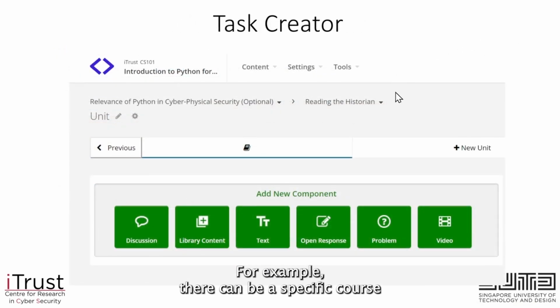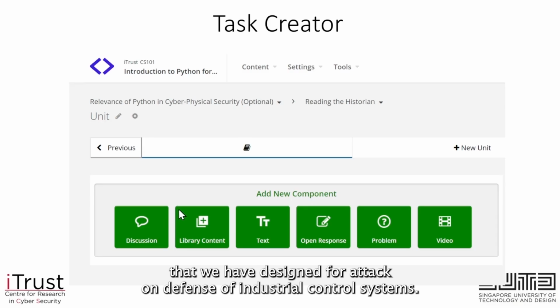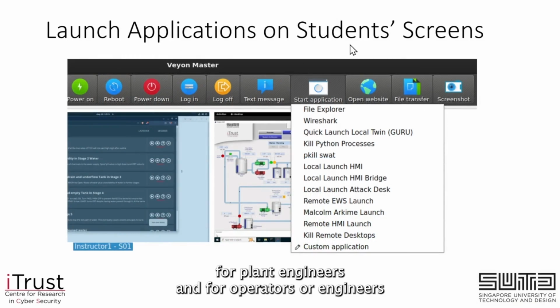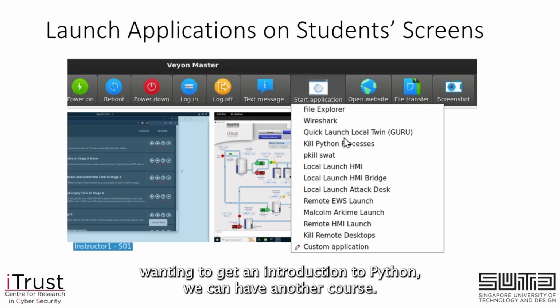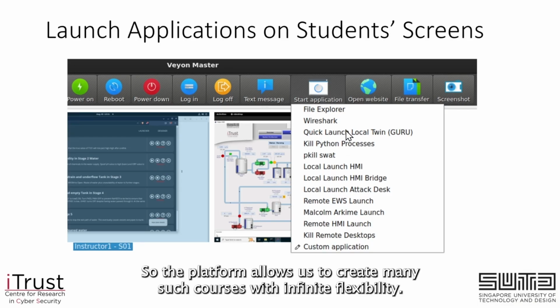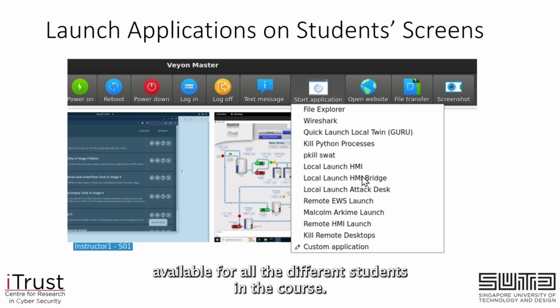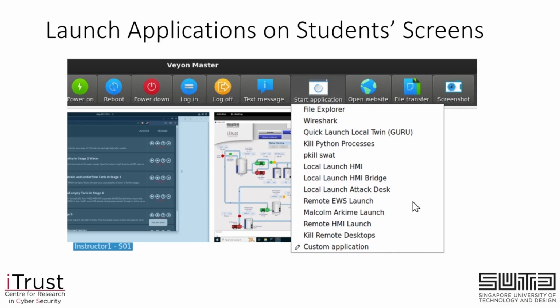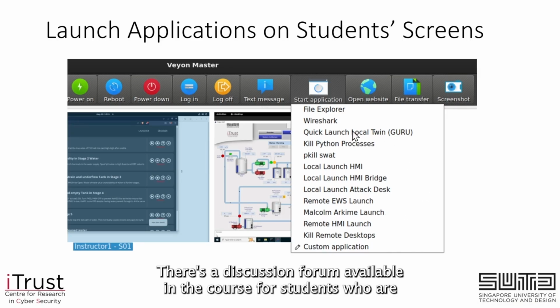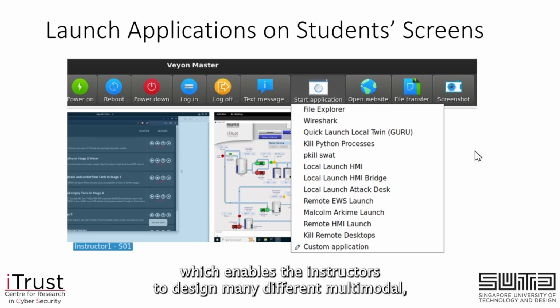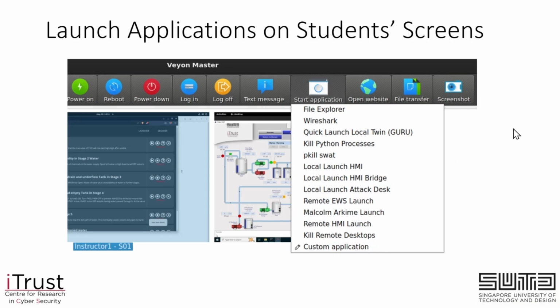Also, the learning management platform has objective-oriented courses. For example, there can be a specific course that we have designed for attack and defense of industrial control systems. There can be another course for process operation and troubleshooting for plant engineers. And for operators or engineers wanting to get an introduction to Python, we can have another course. So the platform allows us to create many such courses with infinite flexibility. There's a synchronized gradebook available for all the different students in the course. There's a discussion forum available in the course for students who are registered in a long-running course. There's a task creator, which enables the instructors to design many different multimodal problem statements as well as exercises.